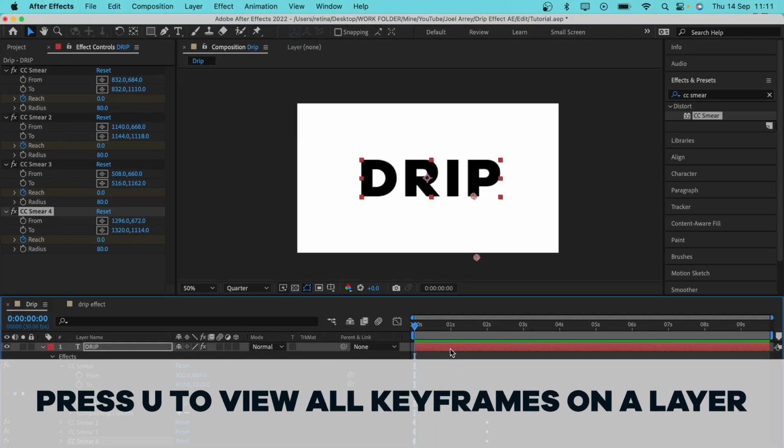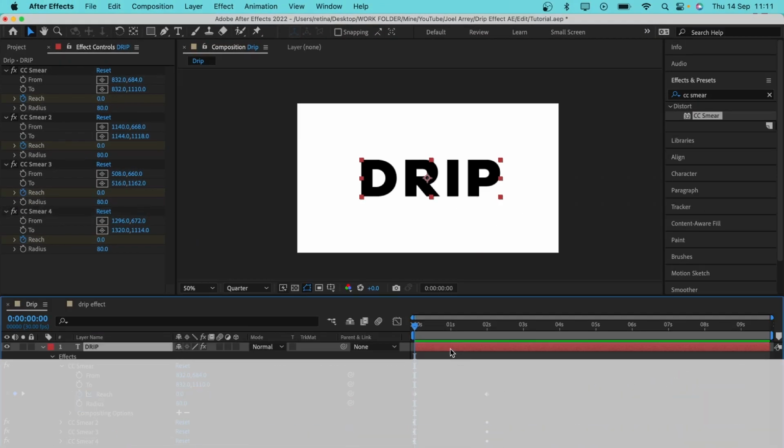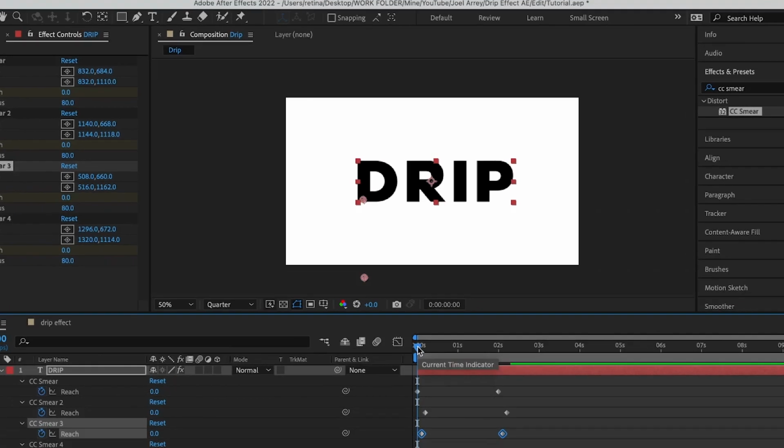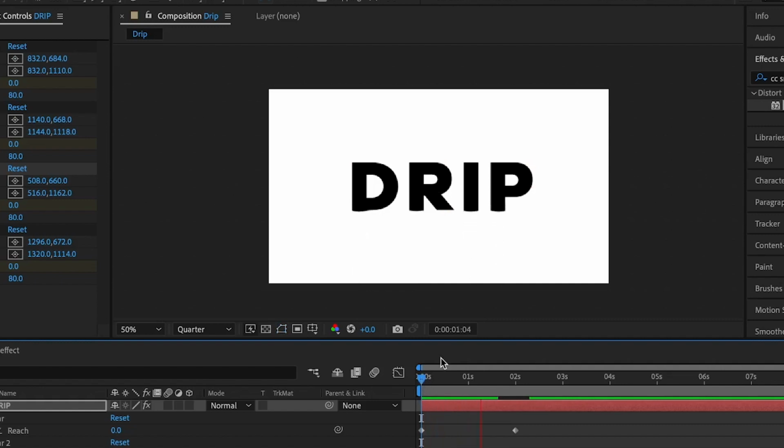After adding all of the effects to the individual letters, I'm going to press U so that all of the keyframes will be visible. Then I'll select some sets of keyframes and I'll just offset them so that the animation does not take place immediately or all at once. It should take place one after another. So it should have some randomness to it, some kind of uniqueness. So when I play this, you see that it drops one after the other.